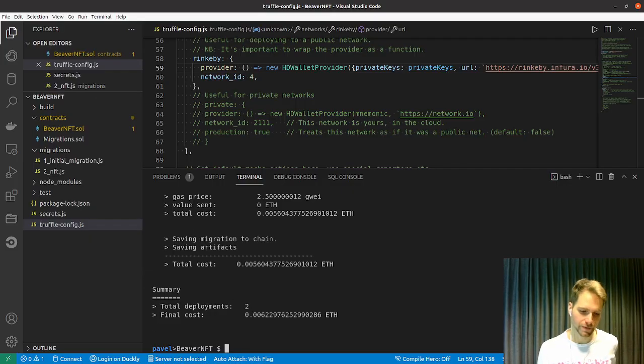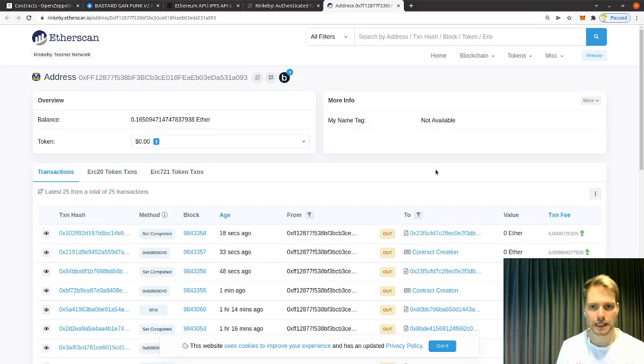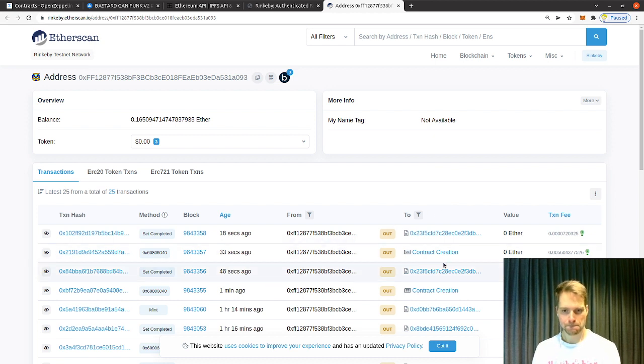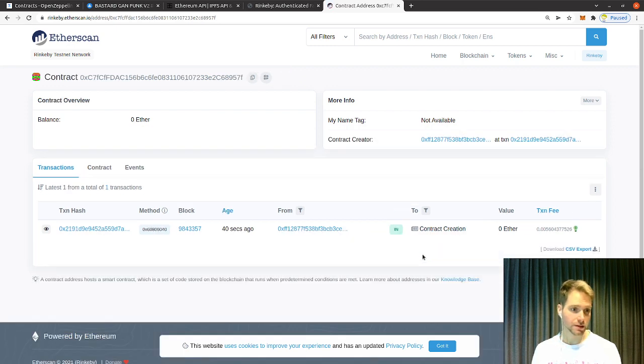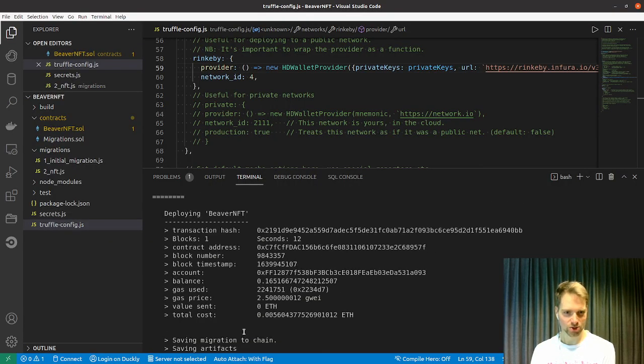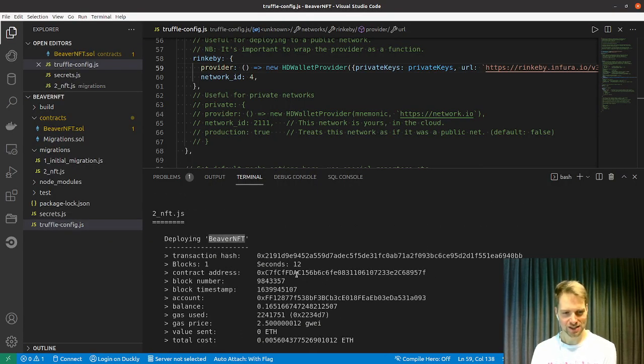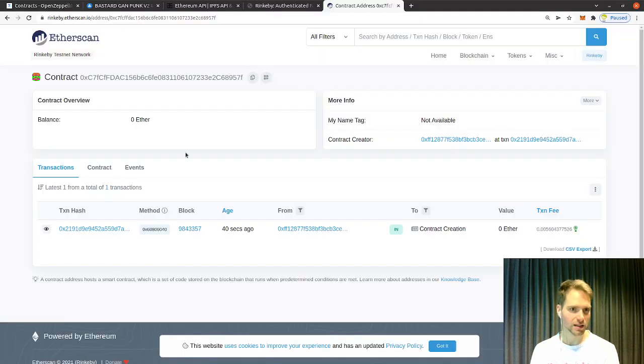So cool. Now it's finished here in Truffle. Let's see if we're already done here as well. Looks like the second contract might be it. Yeah, this looks pretty good. So this is probably the contract. Actually, let's look at Truffle, right? It told us deploying BeaverNFT, and the contract address is this thing. I'm just copying it, but 57F at the end. If you look at there, 57F at the end. So this is that.